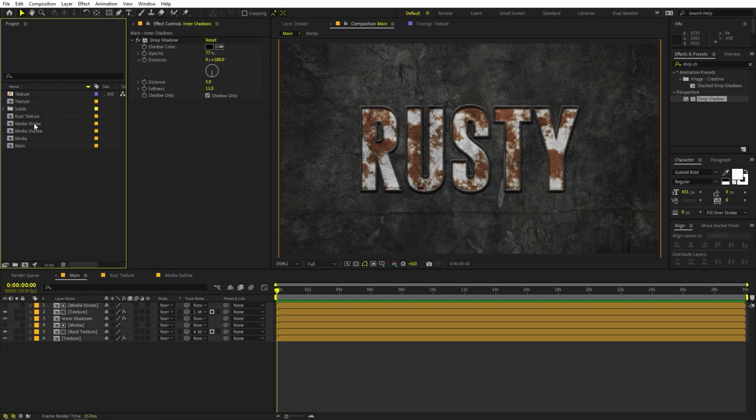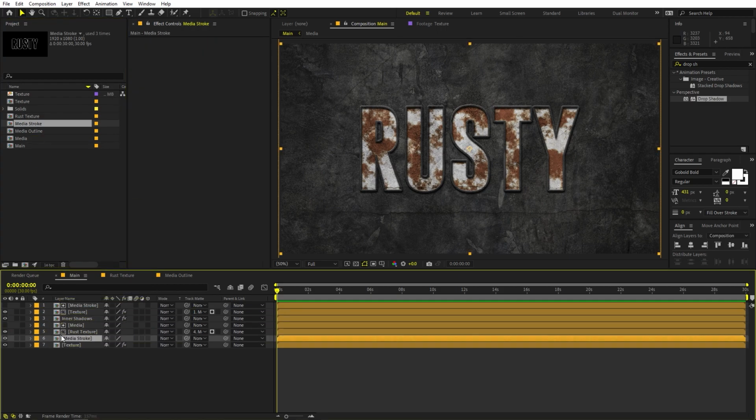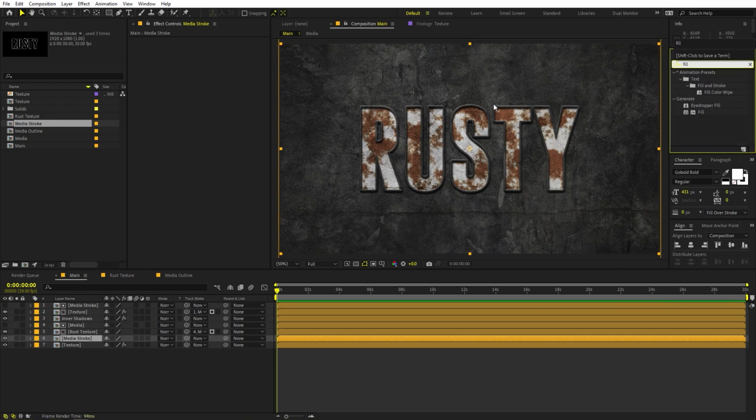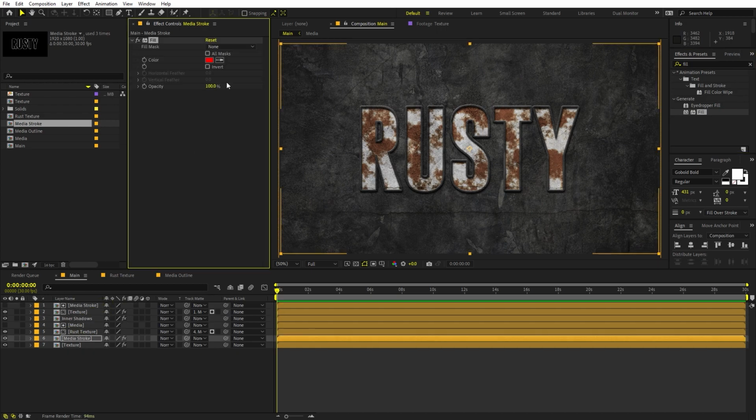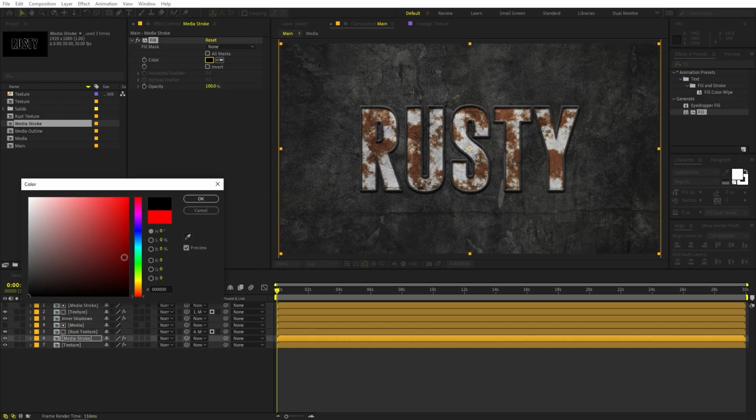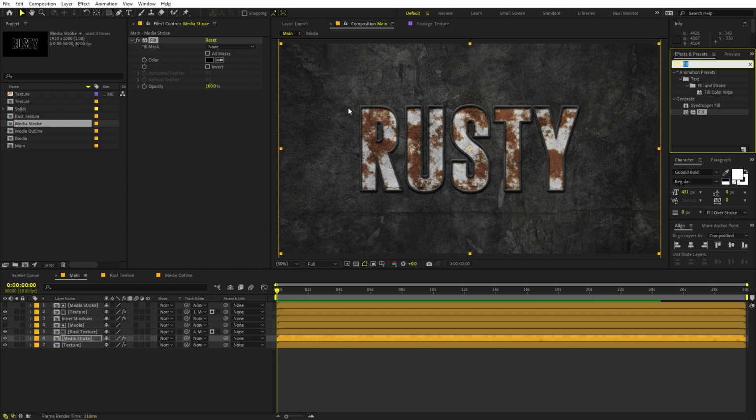Now let's add some 3D depth to this. In order to do that, let's drag our media stroke over here and let's place this below everything, something like this. And after that, I'm going to search for fill. Let's drag it over here and I'm going to change its color to black, but it's completely up to you. You can pick whatever you want.